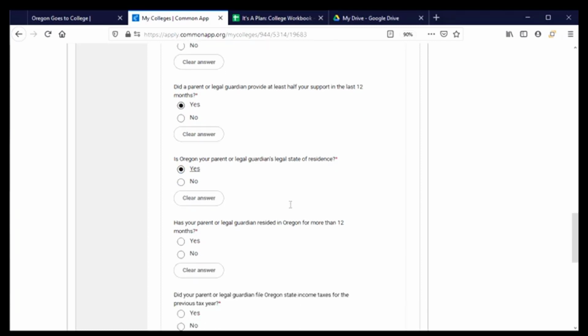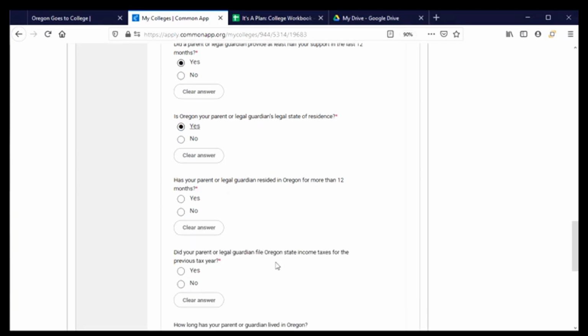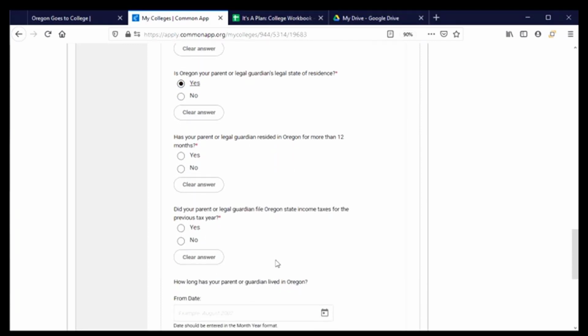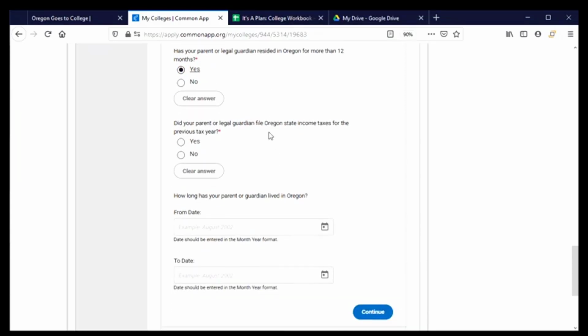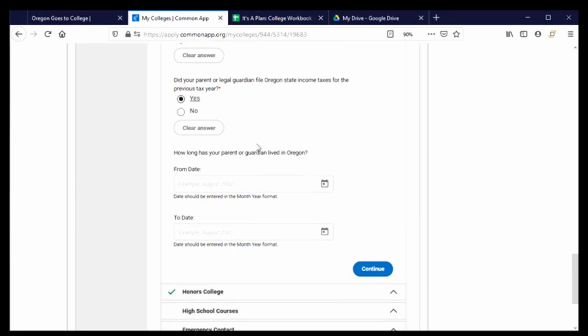Now when I do that, a lot of information pops up about my parents. And this is information I probably don't have memorized, and that's where my It's a Plan College workbook comes in handy. The first question is, have they resided in Oregon for more than 12 months? Yes, that one I know they have, so I can answer that. Did they file Oregon income taxes? Yes, I know that as well. And they want to know how long have they lived here?